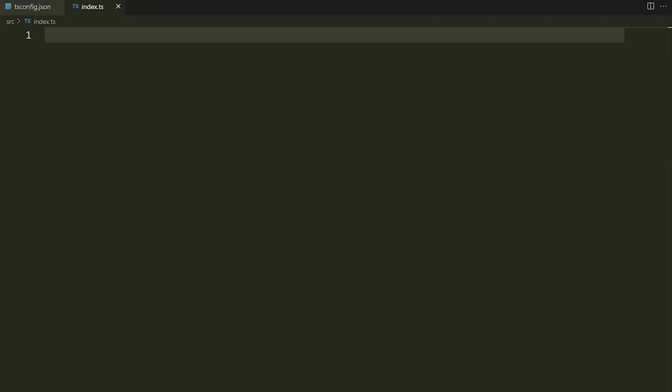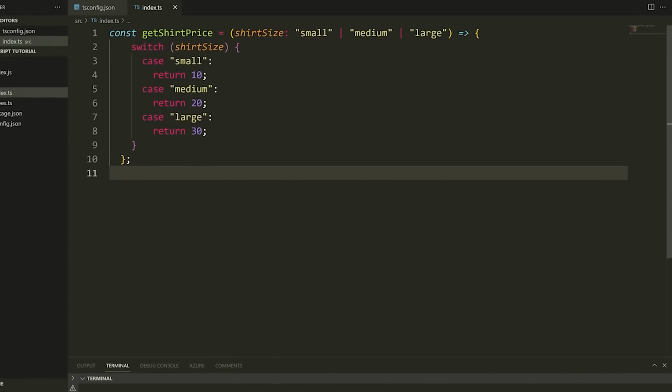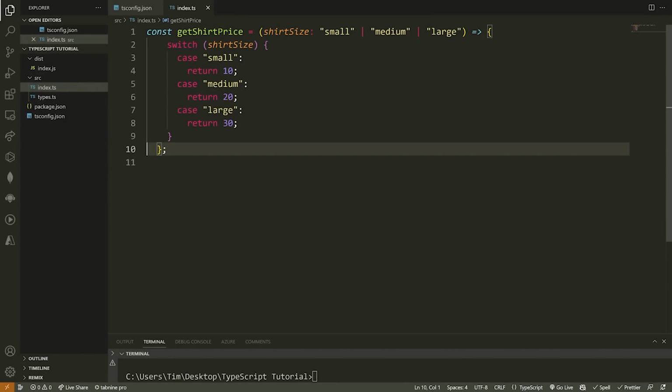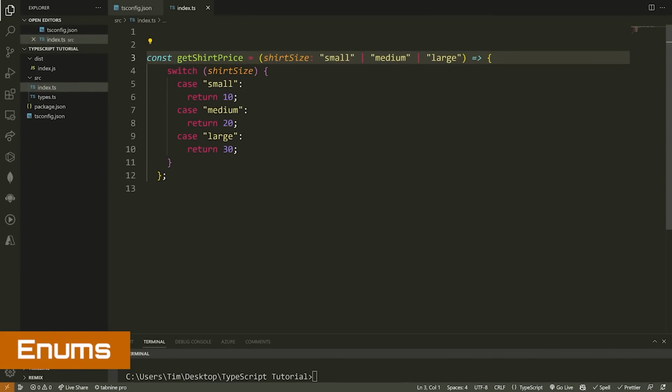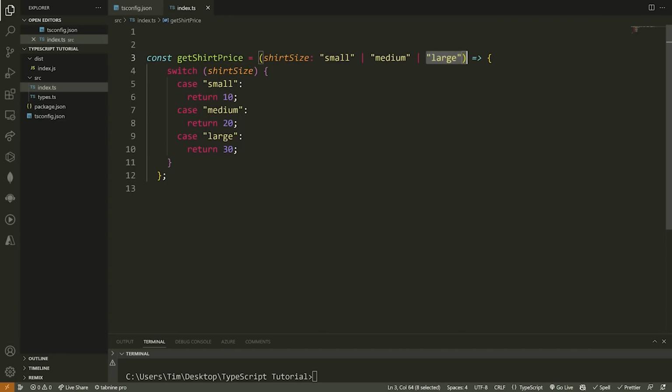Now, to illustrate why we would want to use these, let me just paste in a function example here. So let's say we have a function where we want to get the price of a specific shirt. However, the only types of shirts we can have are small, medium, or large. Well, in this case, we can actually just write the three values that we're willing to accept here for shirt size as the literal strings themselves, so small, medium, large.